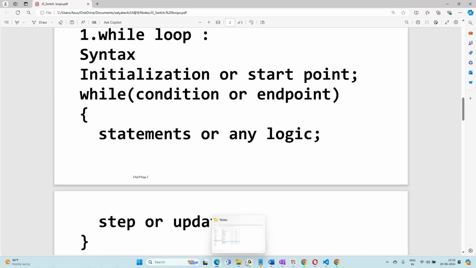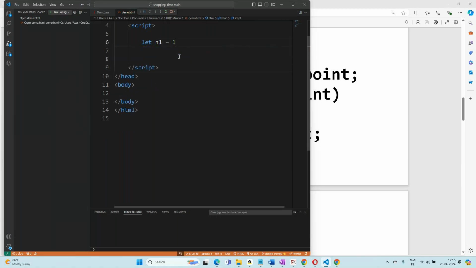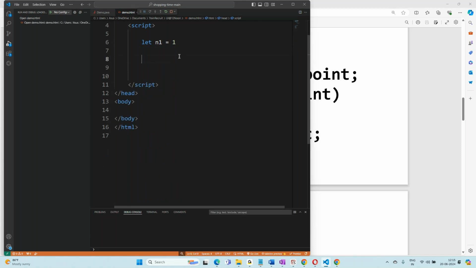Now, for example, what is initialization, sir? Initialization is something like n1 is equal to 1. This is initialization. Okay, second thing. So what is the second thing required, sir? The second thing is a condition. So what condition are you saying, sir? Condition means we are validating that n1 value.